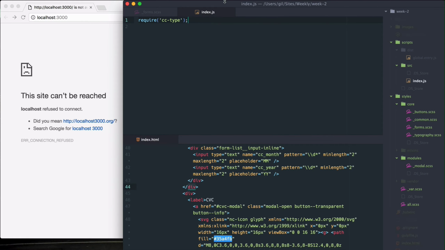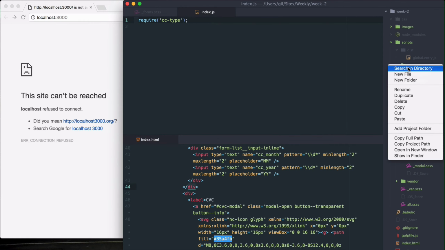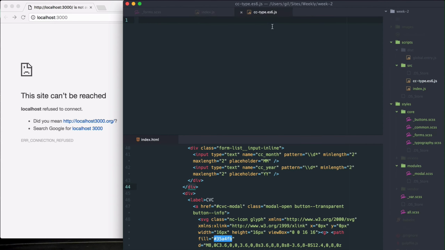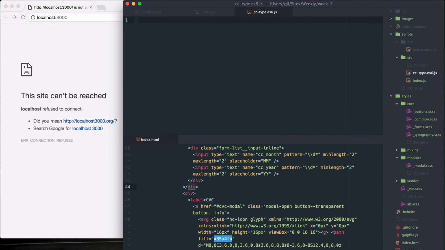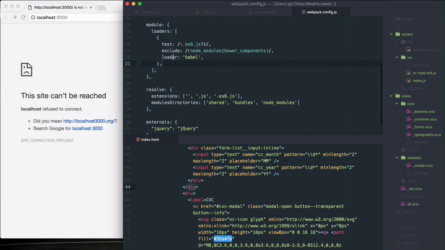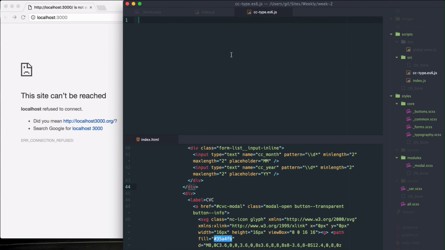So we just crashed gulp because this is actually not a real file yet. So let's create it: cc type.es6.javascript. The reason why we're doing ES6 in there is because Webpack, if you open up the Webpack file, is going to be looking for ES6 and then applying the Babel loader, which will allow us to do ES6. So inside this file, we're going to import credit card type from the npm module.